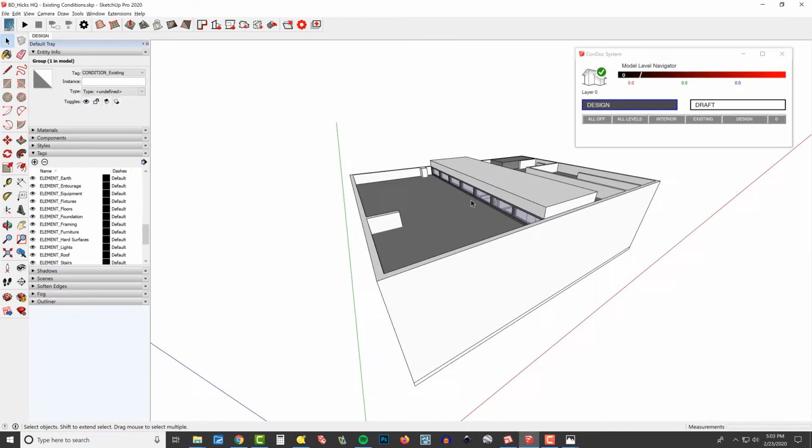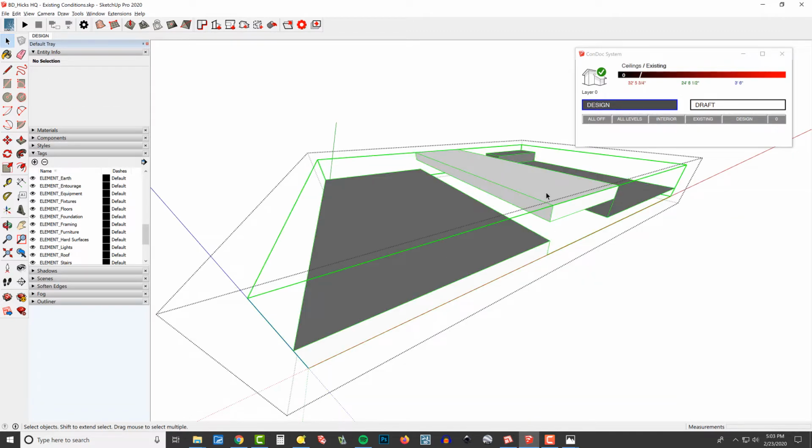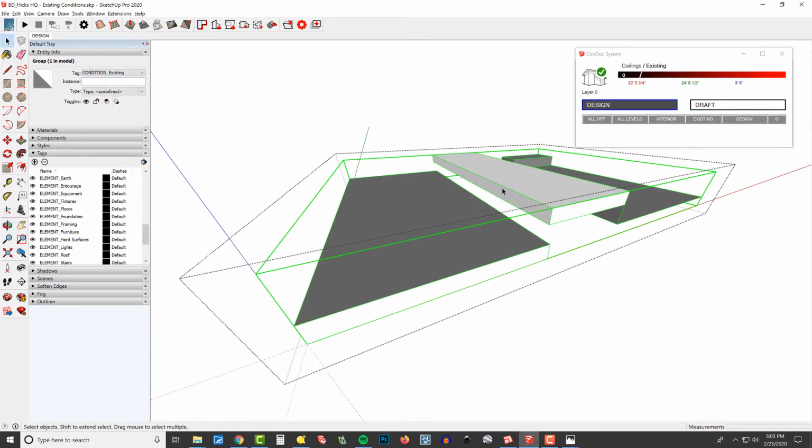All right. So what we have now is a group with the layer assigned called the element, ceilings. The layer or tag has been assigned to this group. When I double click into the group, there's another group. And now we have condition existing assigned. So we're just using element and condition.